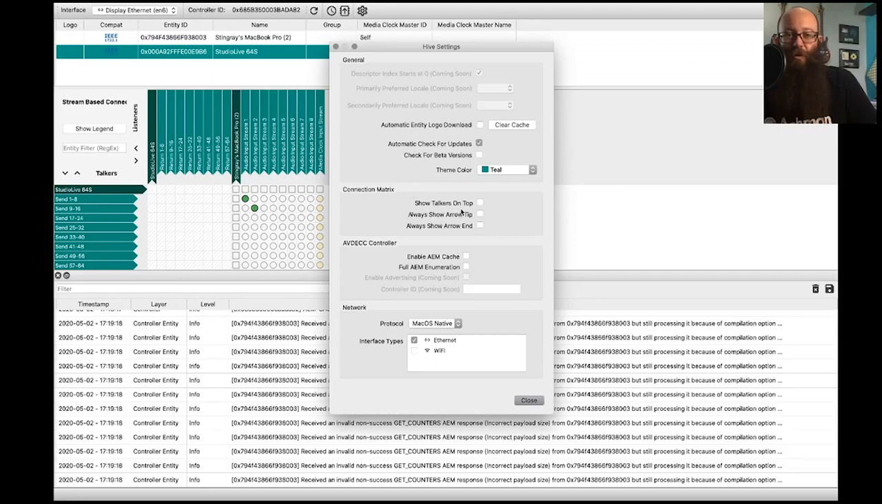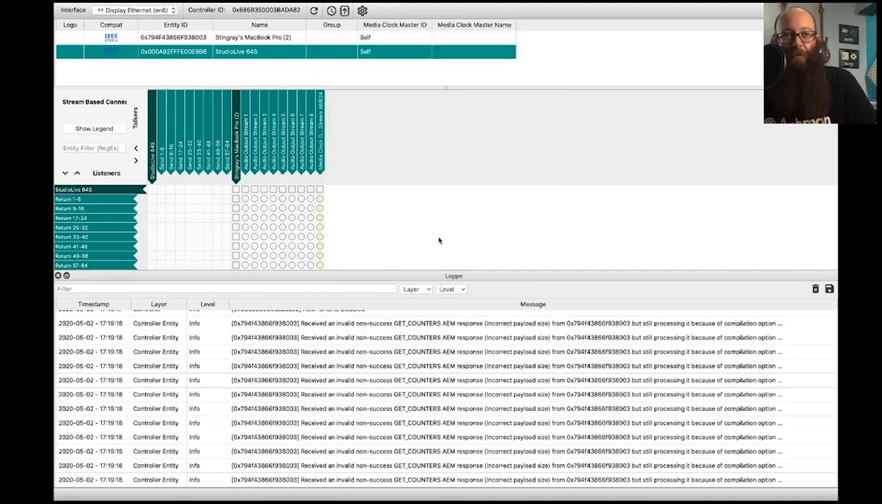So a couple other options here. You can show talkers on top. Actually, I'm going to check that box because I like showing the talkers on top. That's the way a lot of the other software that's available for audio network routing works. So I'm going to set that option here for myself. You can always show arrow tips or always show arrow end. I'm just going to leave that the way it is right now. We're going to close that.